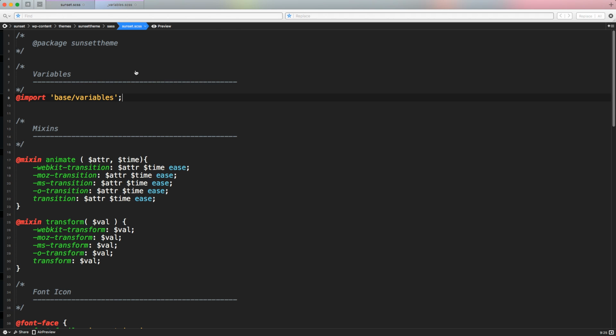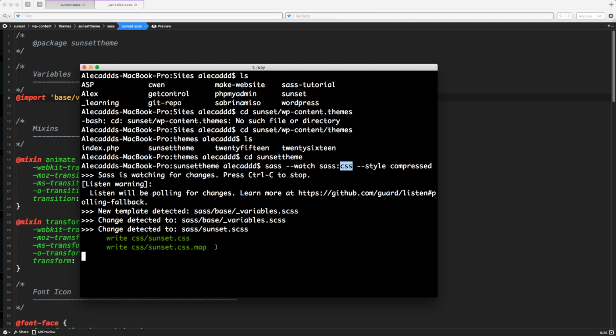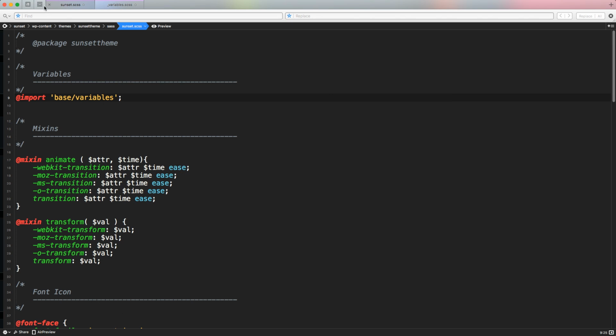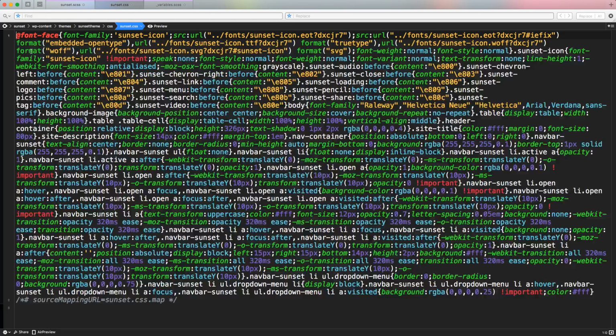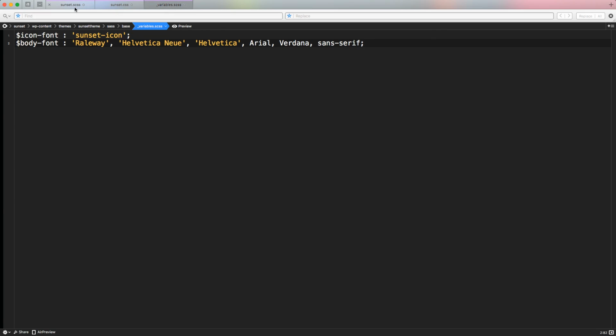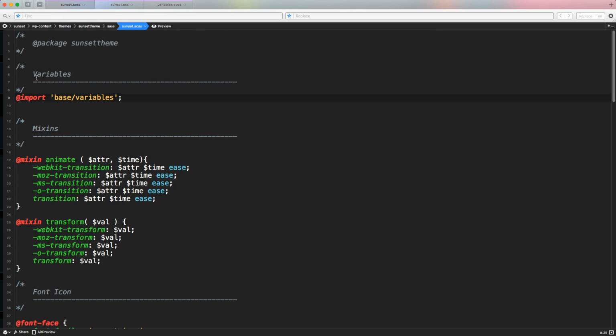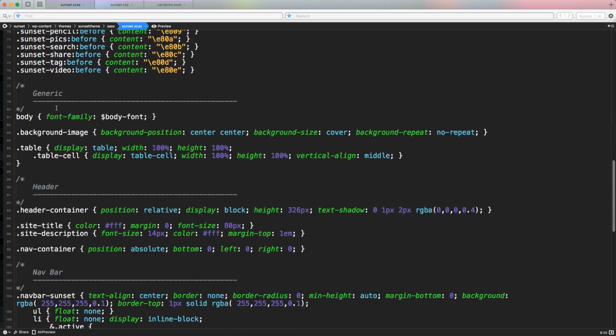Save it. Let's go check our terminal, and here everything is written properly. So if we go in our CSS generated file and we check our sunset.css, you will notice that here the font family is working and we have the font family Raleway on the body, even if we don't have the variables written here, but our body is calling the variable body font.